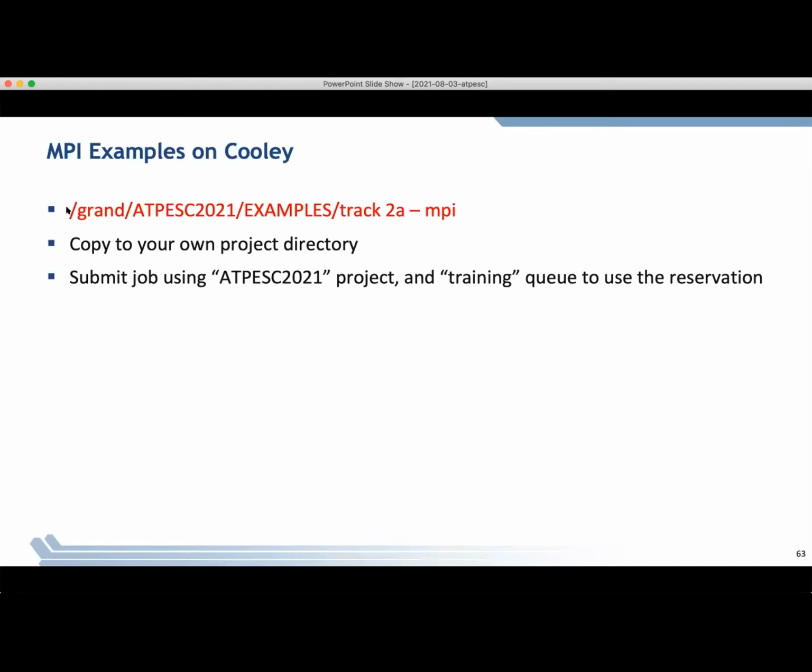So you can find our examples in many places. If you downloaded the zip file from the link we provided or in the box folder, the examples are also present on Cooley in this network file system folder. We recommend you copy those to your own project directory if you want to work with them locally on Cooley. You can also use the Docker container as Yanfei talked about earlier. If you want to run these on actual Cooley nodes, use the ATPESC project and the training queue to use the reservation that we have for today.